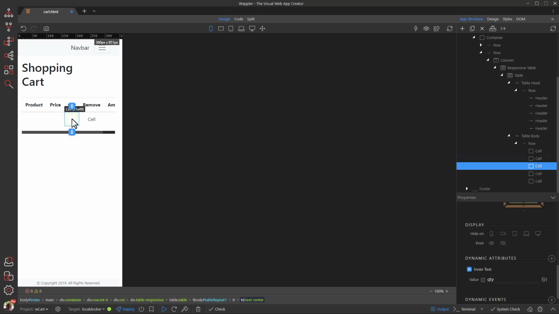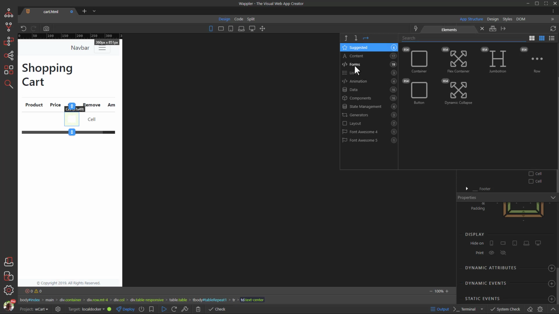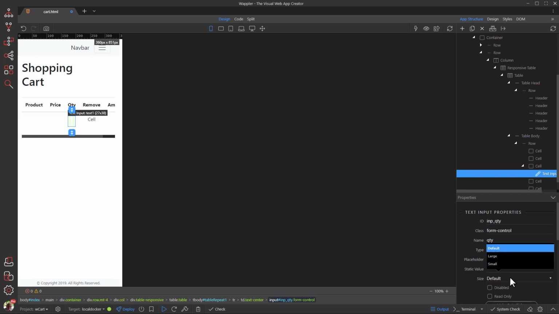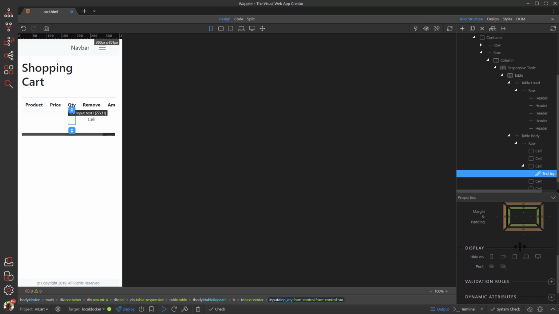Choose the quantity cell and remove the dynamic attributes inner text. Right-click the cell and add a text input. Change the ID and name to reflect quantity, and change the size to small. To center the text input, we will give the left and right margins a value of auto.